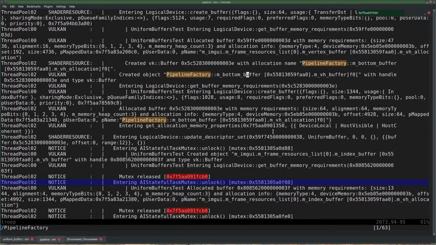Okay, I'm slightly confused now. It says pipeline factory: if that was true, then we would have a buffer per pipeline factory, which is not the case. It seems that this prefix is wrong. But okay, it's just a debug name, so.